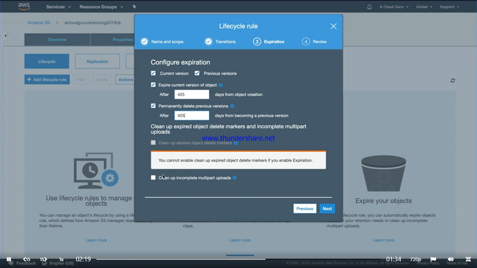You can also click in here to say clean up incomplete multipart uploads. This is when you're uploading a file in multiple parts and you split it up, and it will actually upload faster if you do it that way. But sometimes you can have files that just didn't get uploaded correctly. So if you click in here, clean up incomplete multipart uploads, it will basically go in after 7 days from the start of the upload and delete those files. So let's go ahead and hit next.